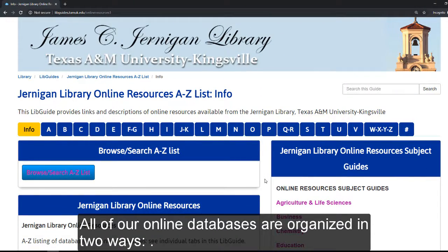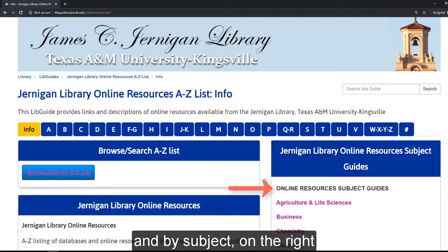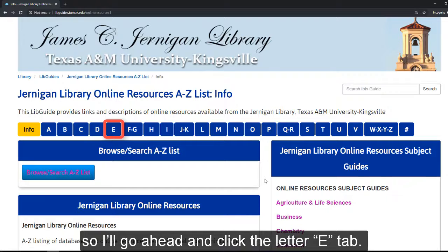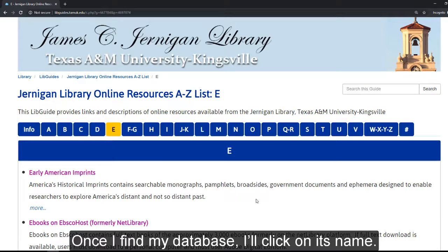All of our online databases are organized in two ways, alphabetically with letter tabs at the top and by subject on the right. ERIC USED begins with the letter E, so I'll go ahead and click the letter E tab. Once I find my database, I'll click on its name.